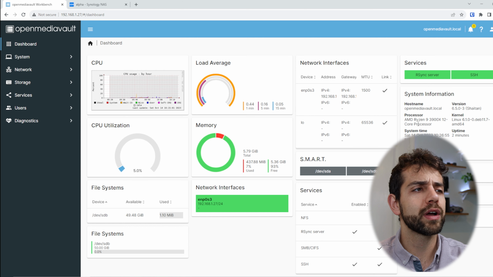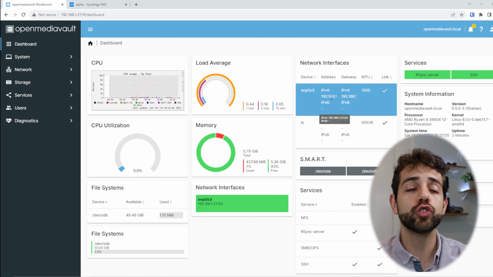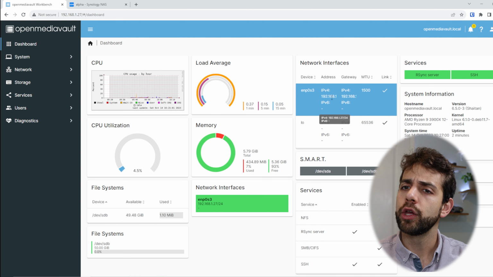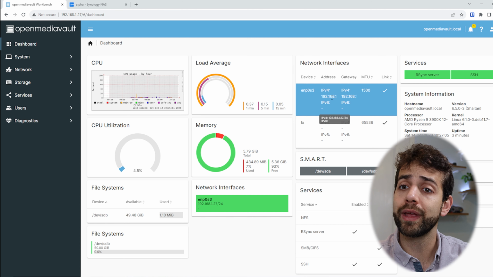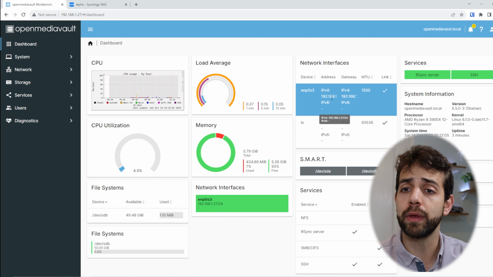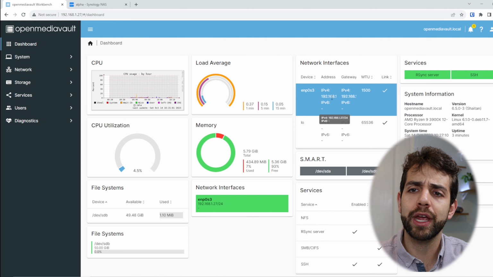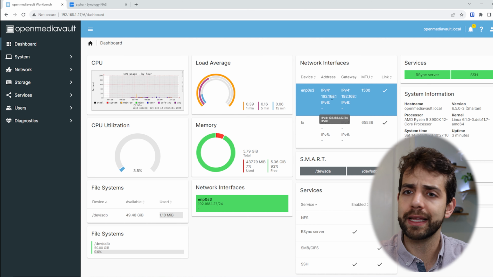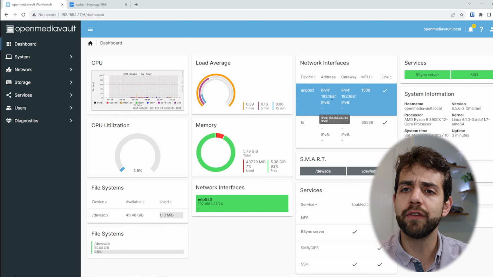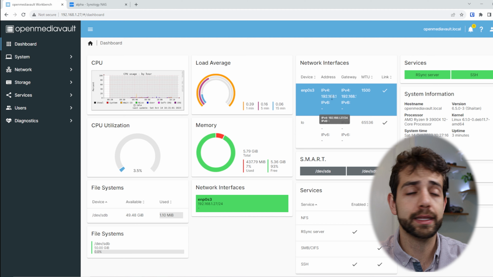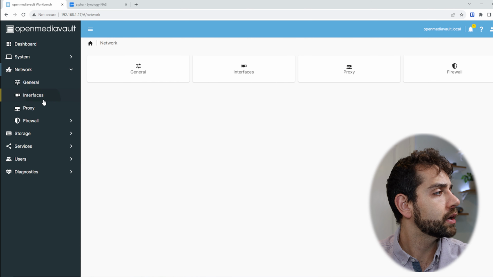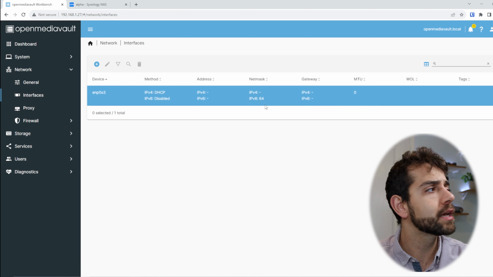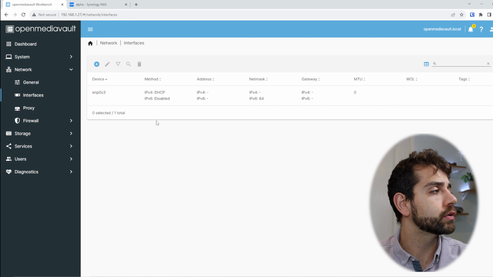Another thing that you need to have in mind is that this interface should have a static IP. You can configure it either in OpenMediaVault or in your router so the IP doesn't change. Otherwise, all your configuration will stop working once the system restarts or the IP changes. So leave it as a static IP, don't forget it. To set up a static IP, you can come here in network, interface and configure it, or you can go directly in your router.